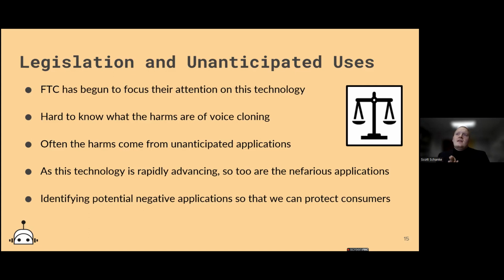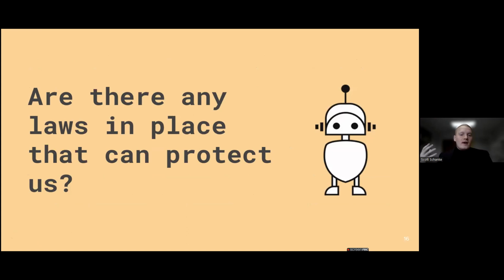So legislatures and the FTC are playing this game of whack-a-mole in which bad things pop up and they try to come up with some sort of legislation around it. So the idea of this research is to be a little bit more forward-looking. We want to identify potential negative applications so that we can protect consumers in the future. So are there any laws in place that can protect us?